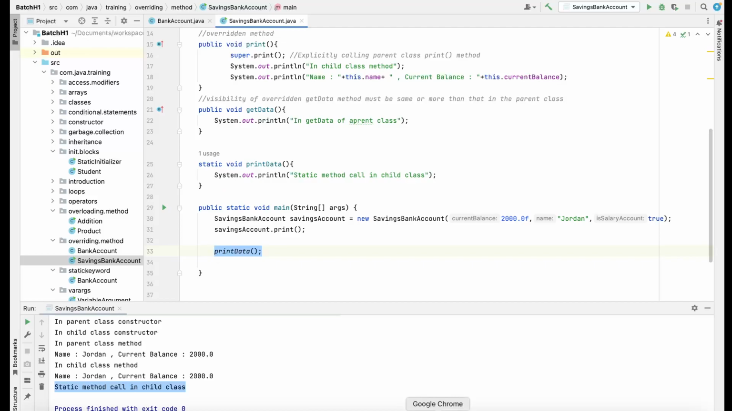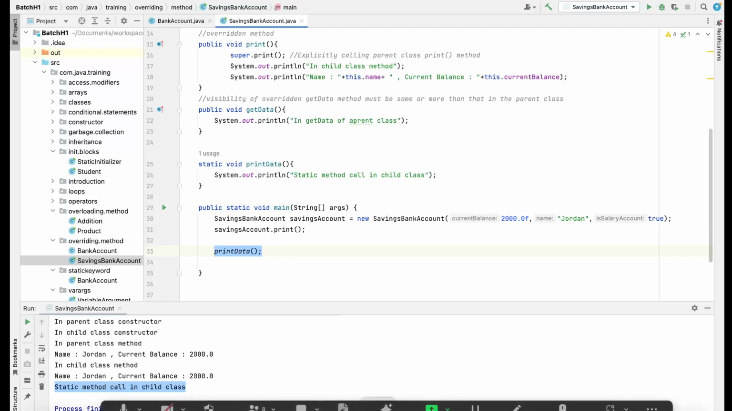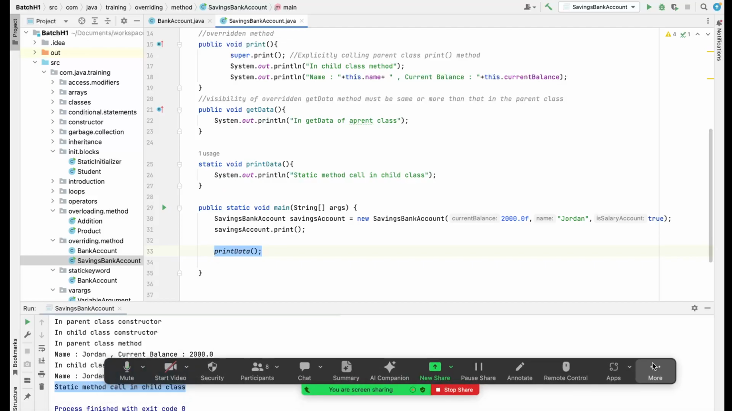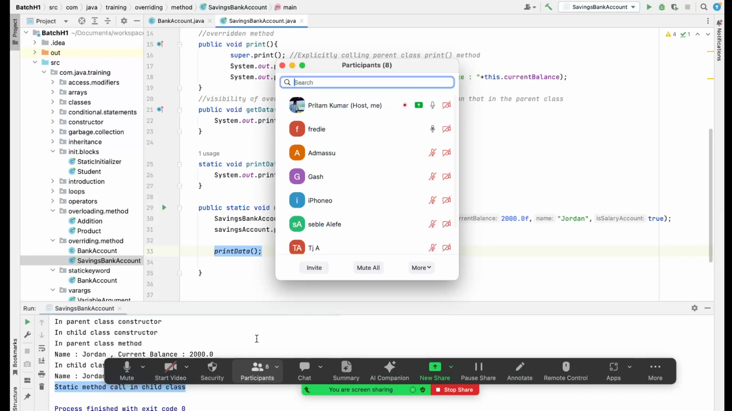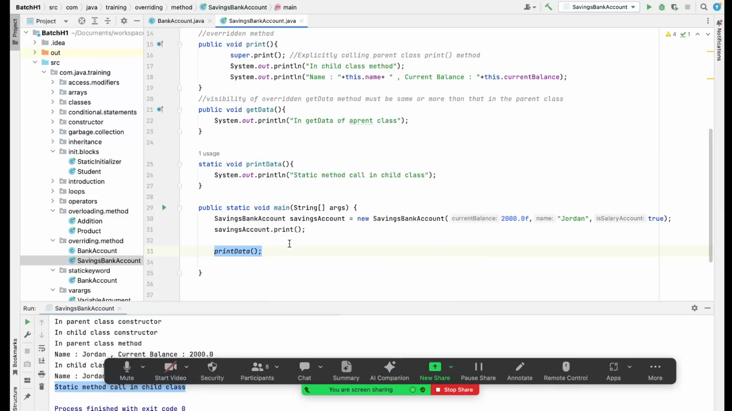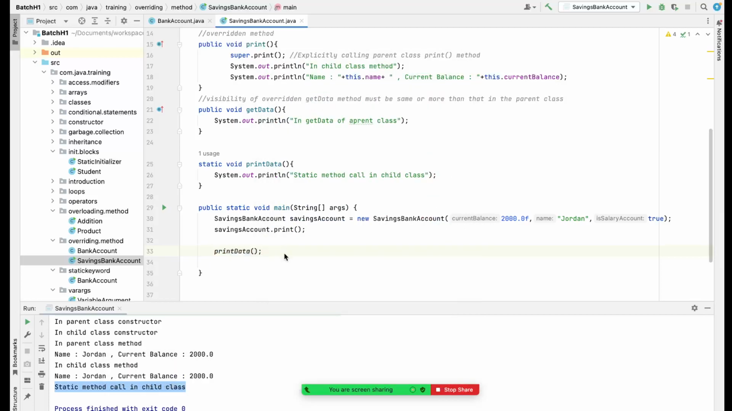Now let's go ahead and see some more examples. Print data means it just indicates for order or what is that? Sorry, can you please speak a bit louder? Yeah, print data. Print data, yeah.